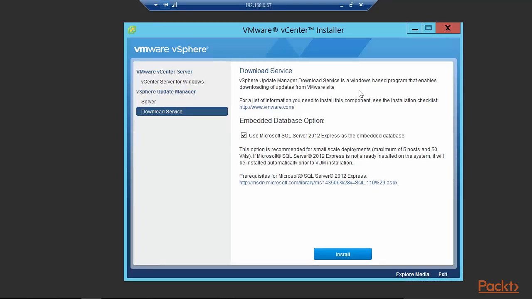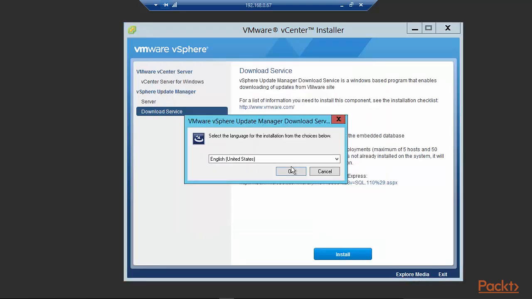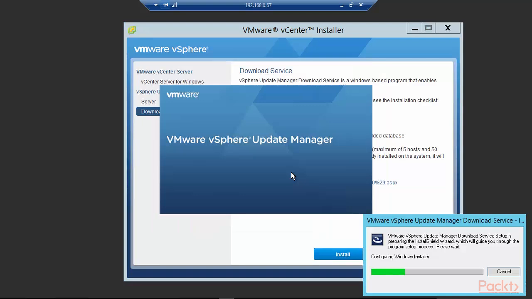Install the download service. I click on download service and I go to install. Now please note, I am trying to install the download service on the same server where I just installed the vSphere Update Manager. Let's see what happens. I run this, I select the language, it's going through its process.